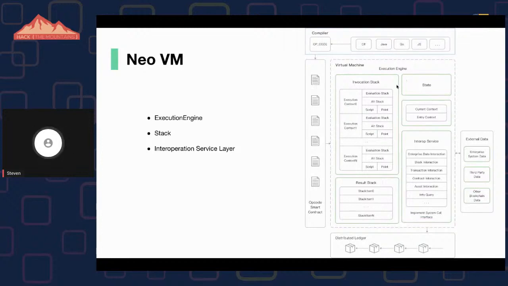And it can also interact with the other two parts. And here we have the stack. The Neo VM is a stack-based virtual machine, and it has three types of stacks: the invocation stack, the evaluation stack, and the result stack. The invocation stack stores all the execution contexts of the current VM. The evaluation stack is for storing the data used by the instructions. And the result stack is used to store the result after all the scripts are executed.